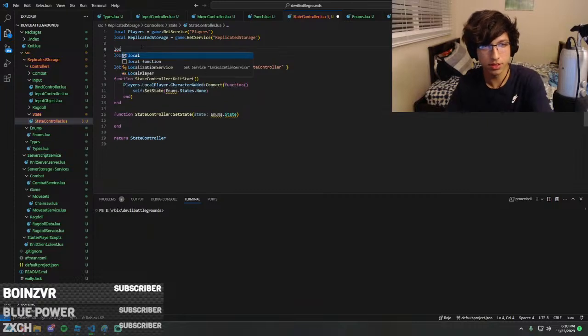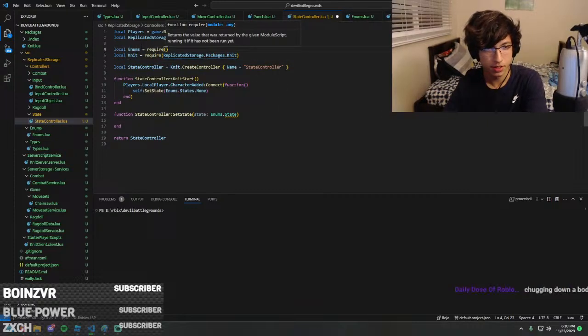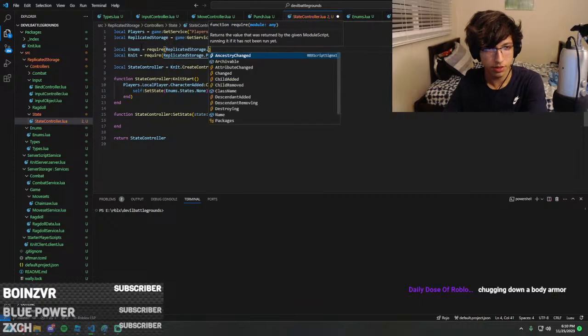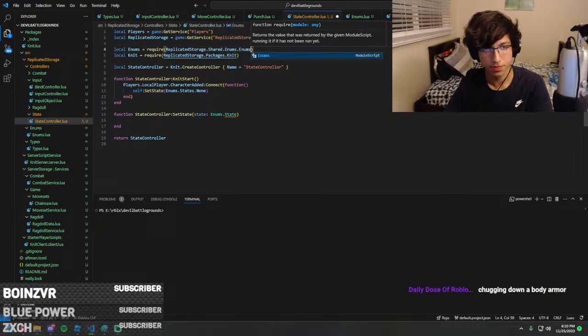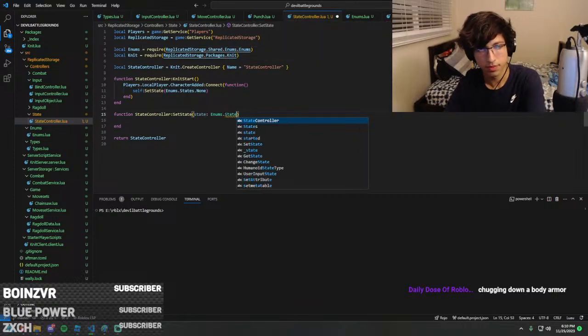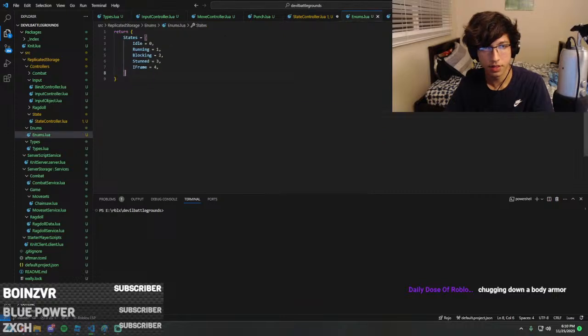So let's do local enums equals require replicated storage shared state enums state.